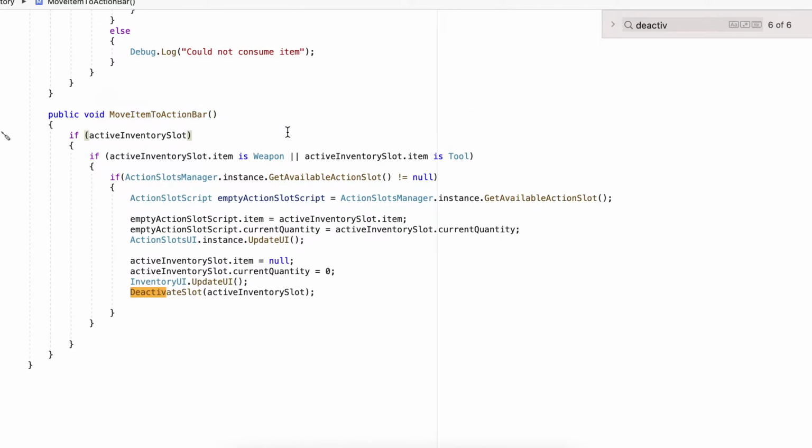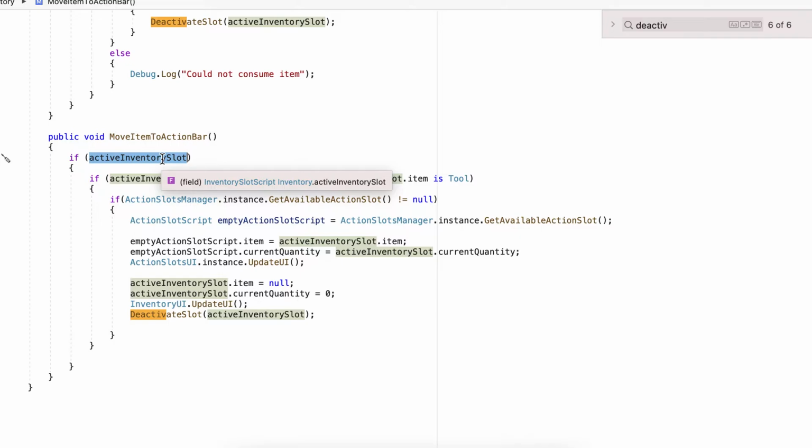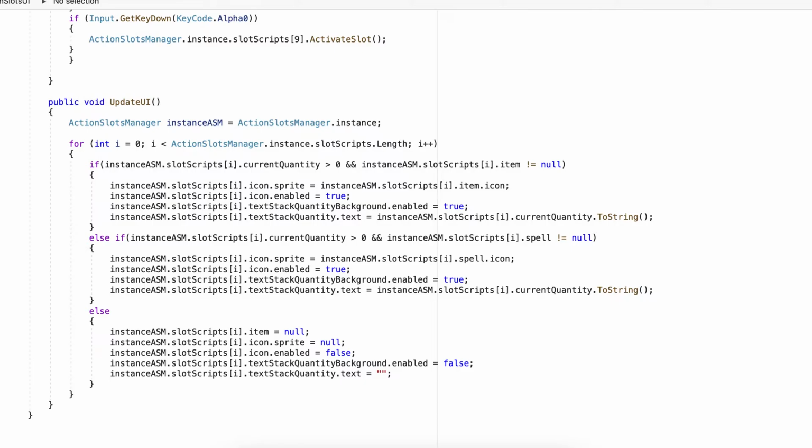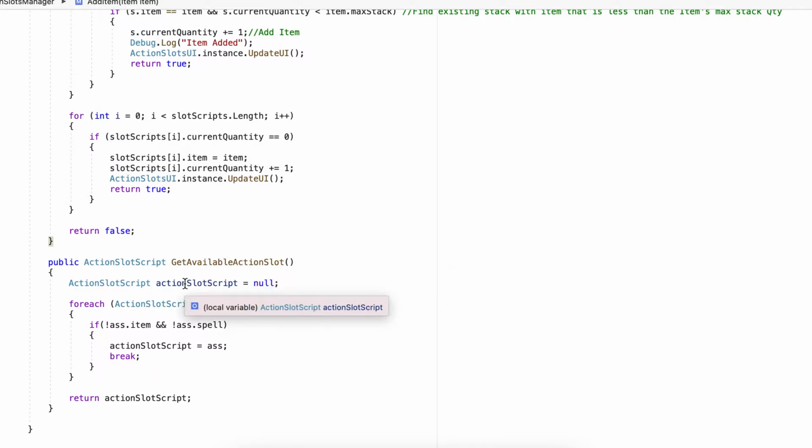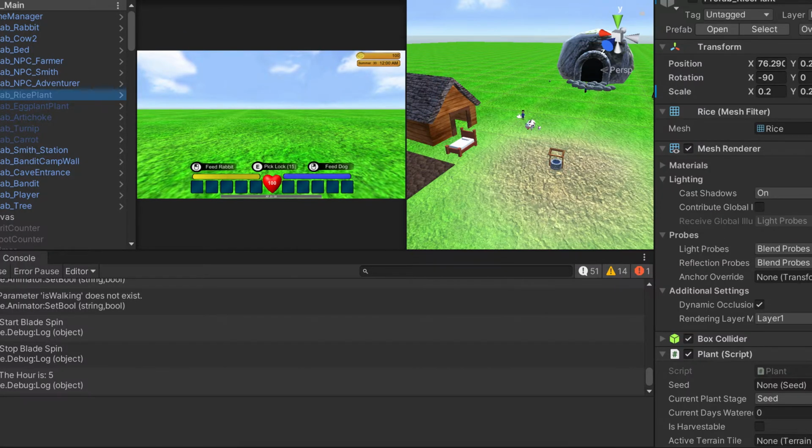So this is pretty much checking first to see if there's an active inventory slot that's selected. If that slot has an item and it's a weapon or a tool, then it's going to get the available action slot from the action slots manager, which is here. And this method gets called, and it goes through each of the slot scripts I have in the five action slots. Actually 10 now, so I'll drag this over here.